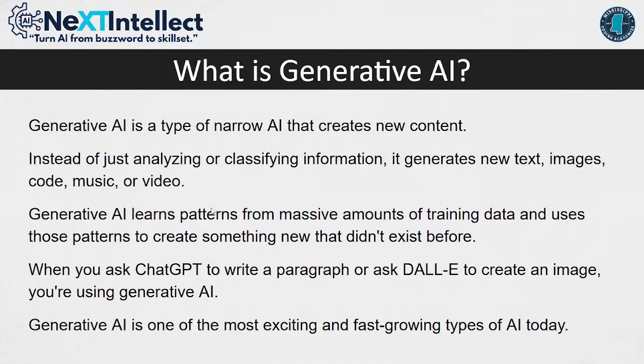Generative AI learned from many patterns of massive amounts of data in its training to be able to create things that are new and didn't exist before. So when you ask ChatGPT to write a paragraph or you ask DALL-E to create an image, you're using generative AI. Generative AI is one of the most exciting and fast-growing types of AI today.